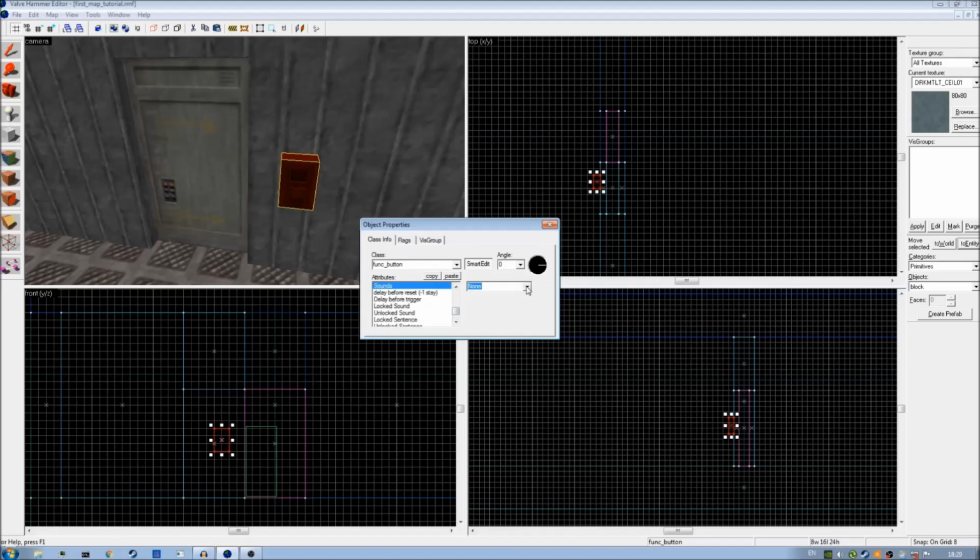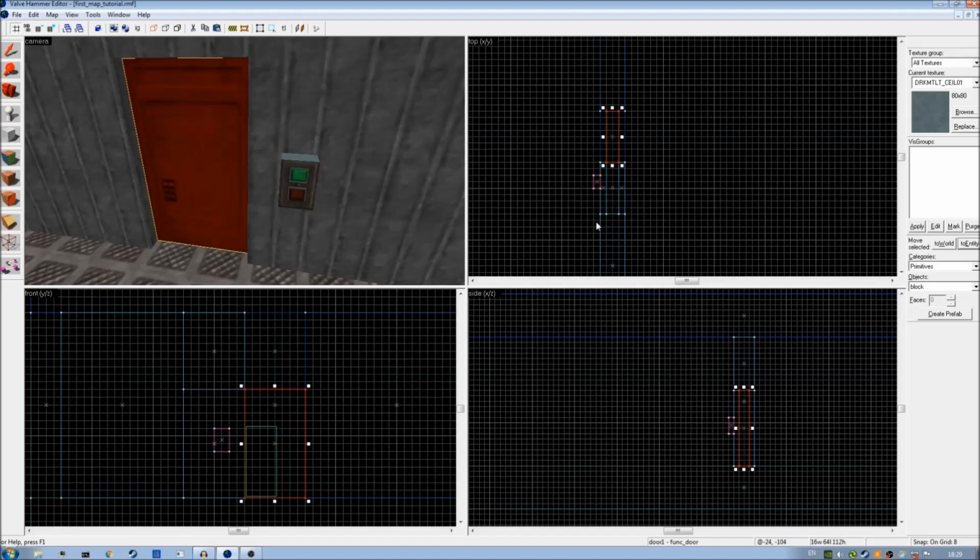You can set a sound for it. So I'll make a keycard sound. Delay before reset, just set that to 0. Doesn't really matter because the button doesn't move. Yeah, that seems okay. So you can close that, and I'll just really quickly open up the door properties again because I almost forgot.